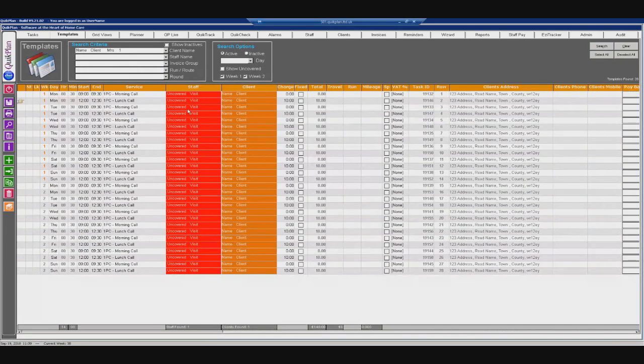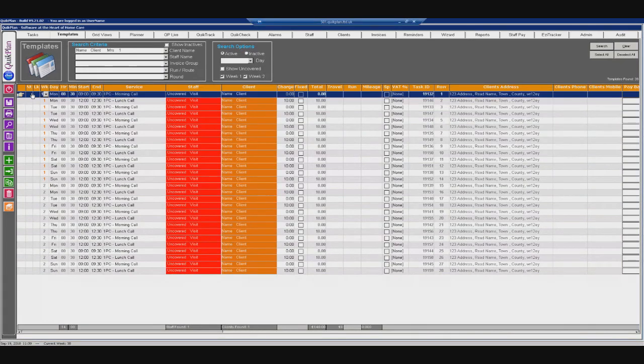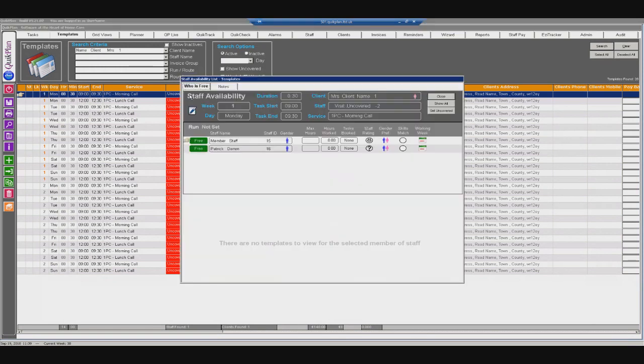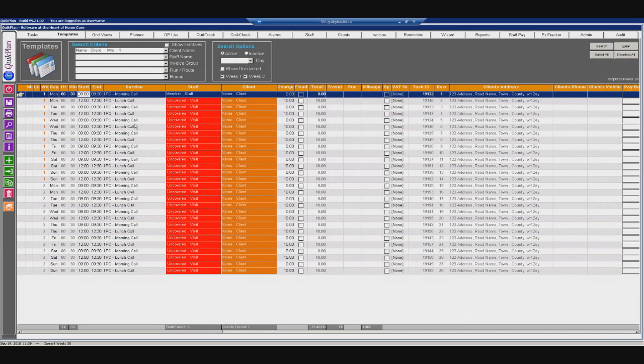So what we will do on the system is go through and assign some staff members. With this morning call that you see at the very top, all I'll do is click onto Uncovered Visit, and this brings up the staff availability. Now, because we've only got the 2 staff members in, as you can see, we've got the choice between the 2. So I'll double click on the 3 next to the staff member I would like to assign. And as you see, they're assigned to that visit.